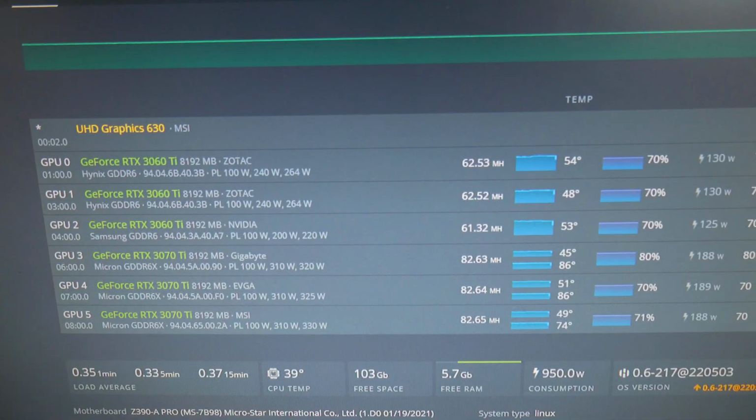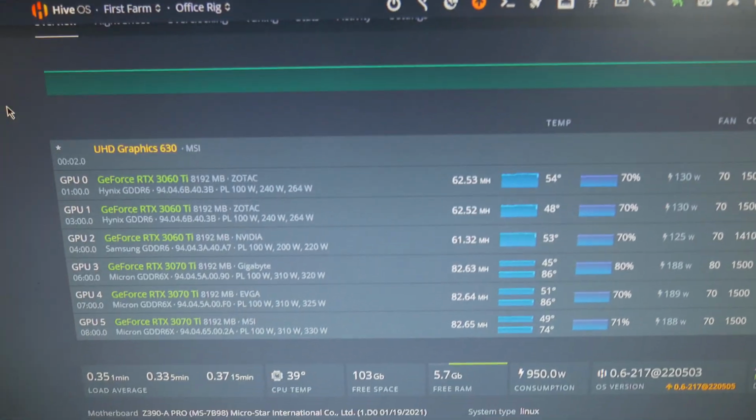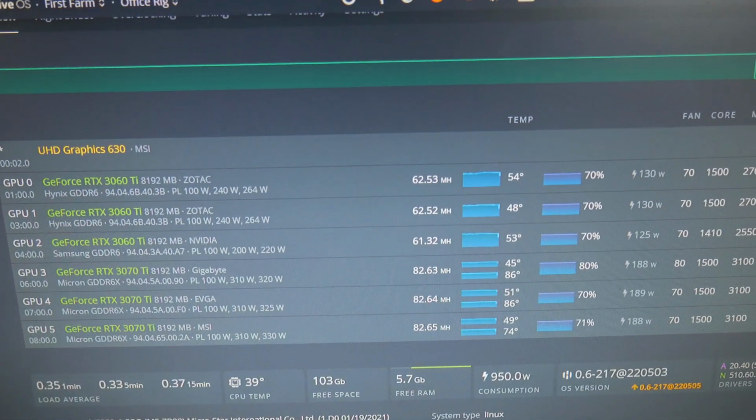Command will be left in the description. To run this, you just go into shell, paste from browser, paste the command, and then change the flight sheet to use the latest version of NBMiner, and you're good to go.